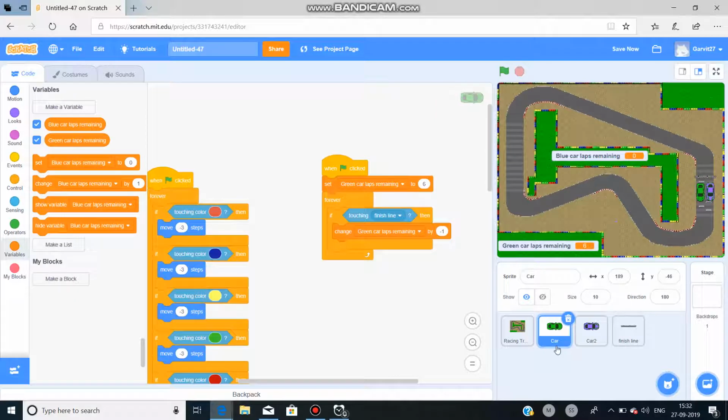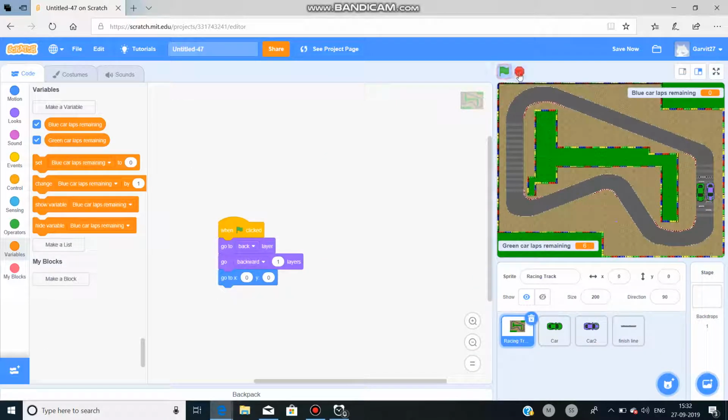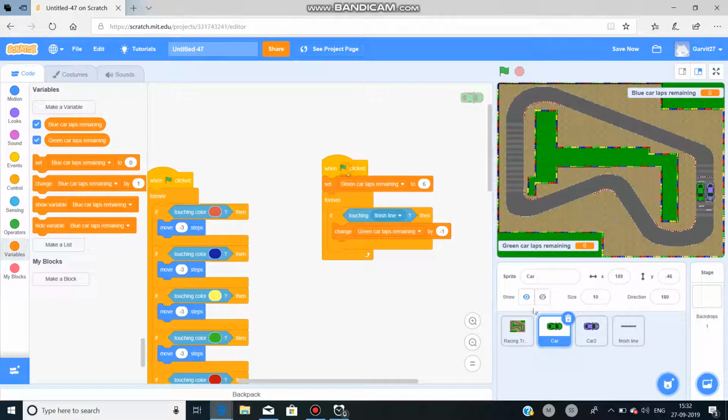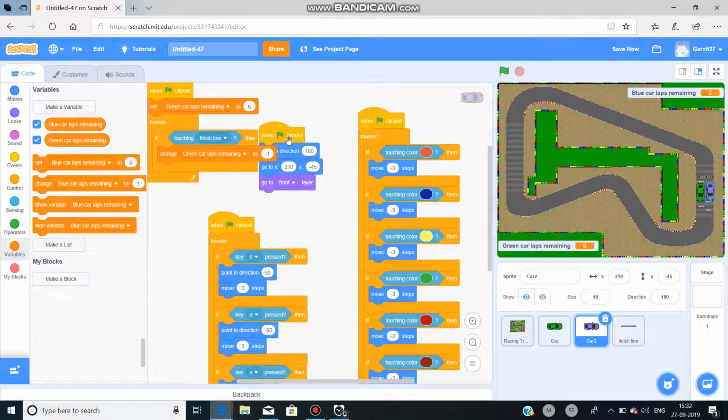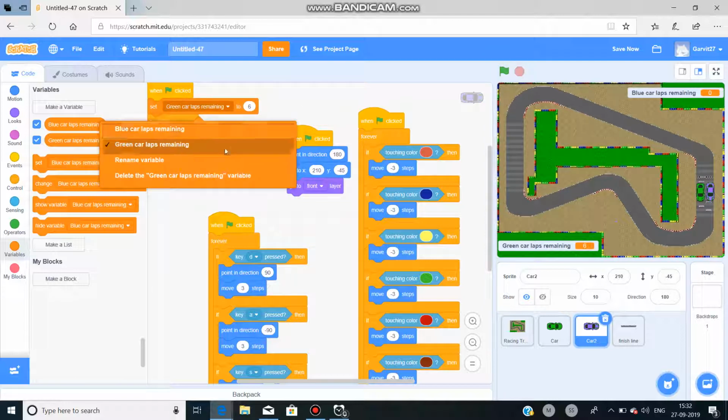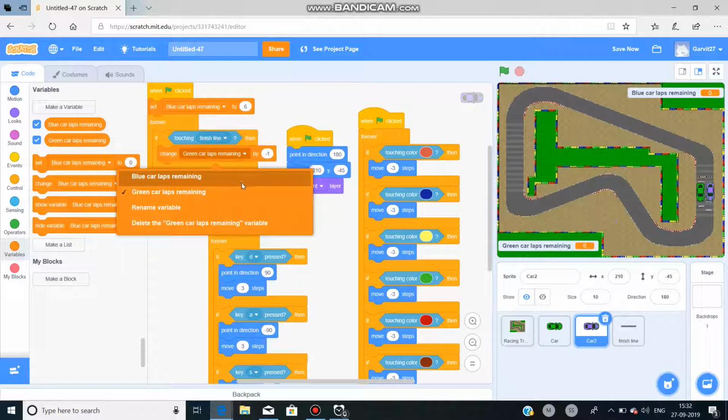So go to car and change green car laps remaining. Now that's only the green car laps change. Now let's put it to blue car laps remaining and green car laps remaining. Go to car. Just pick up in car 2 and here it will come. Just set green car laps remaining, in the drop down list, to blue car laps remaining.